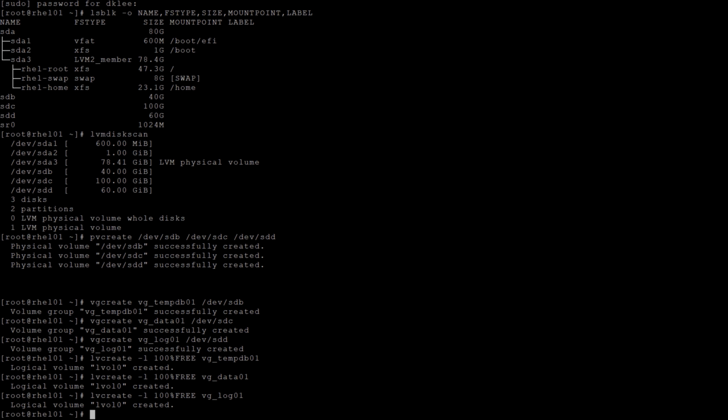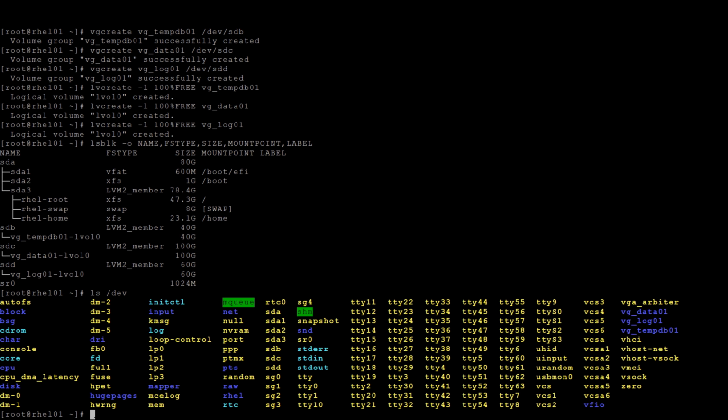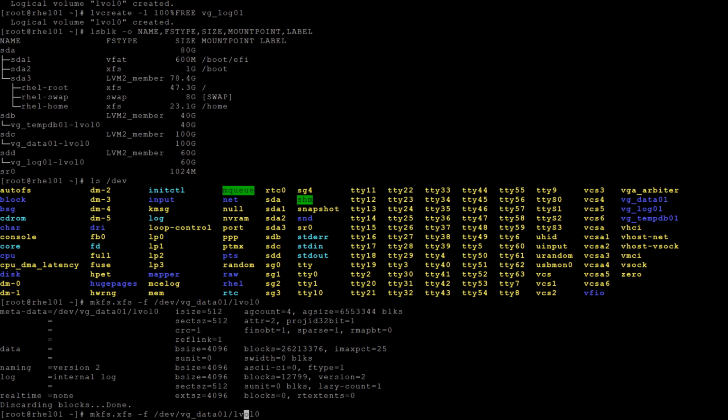Let's list our block devices again, and you'll notice now for each of the disks, we have a logical volume member under each one. If you list /dev, which is devices, you can actually see these items under there in blue on the right. Now, we're going to format these with mkfs.xfs, and we're going to format each one of those with the XFS file system. We'll do data, then log, then tempdb.